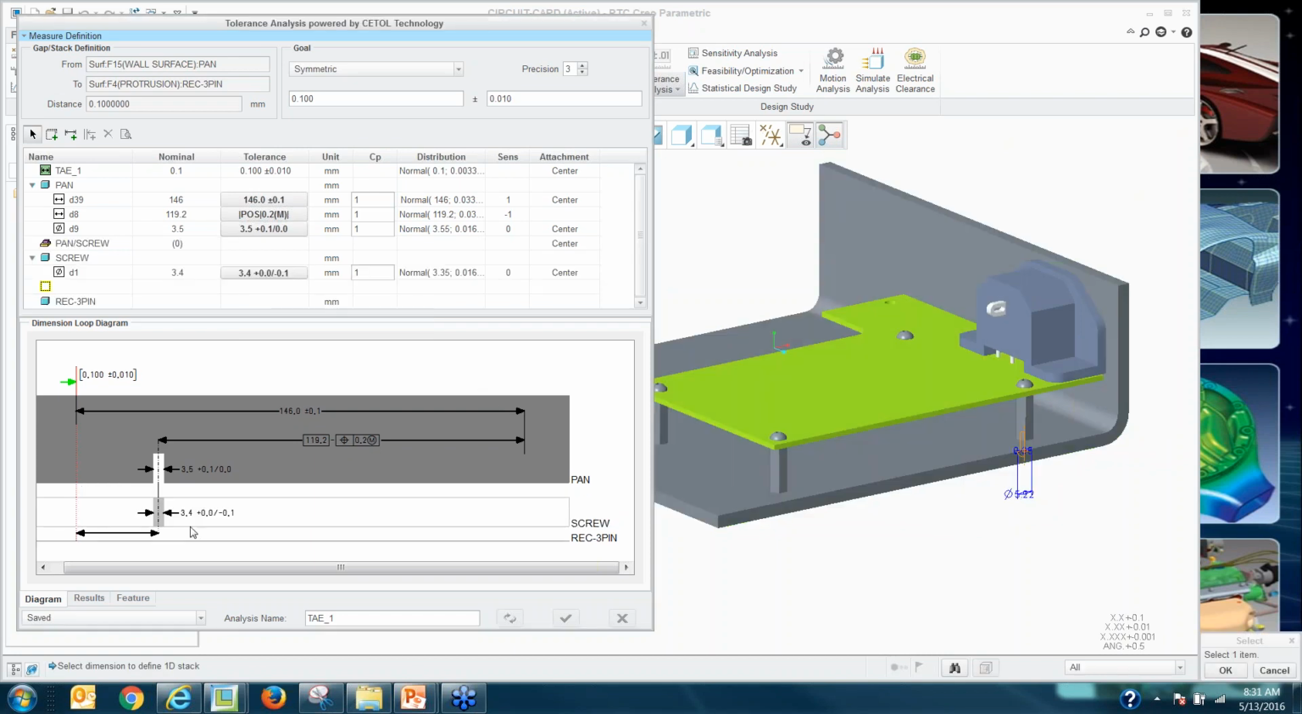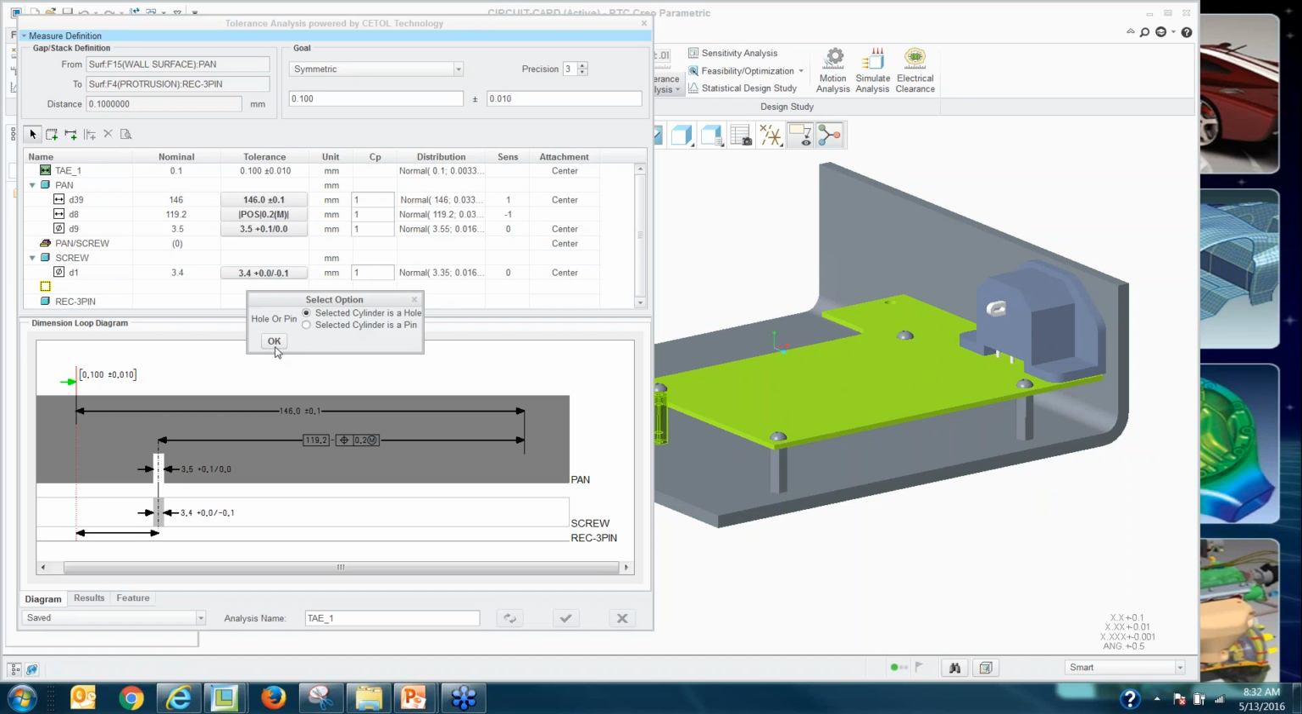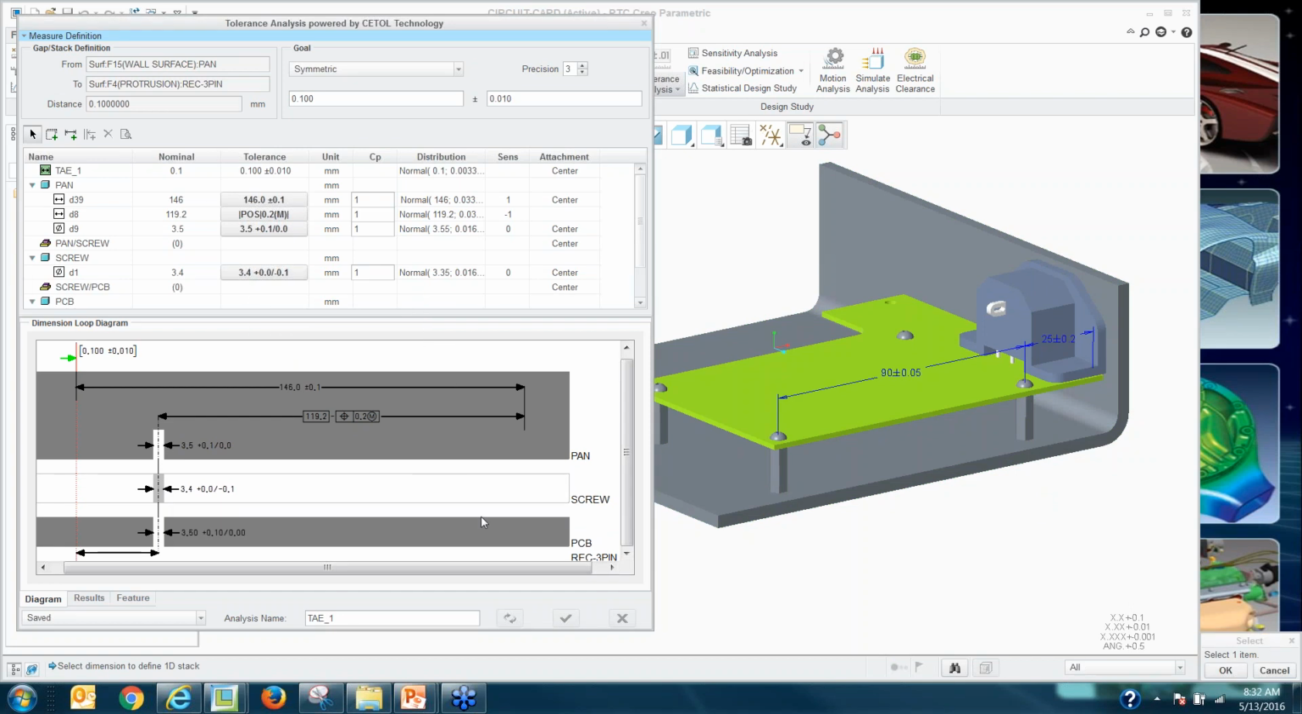right? So you can see how it clearly creates on the left here a diagram showing that there's a hole pin situation here. And now I want to select my PCB. And when I select my PCB, obviously I need to select the hole for that PCB, right? There's going to be a tolerance there, and that's going to be a hole. So you can see how it's building with part names, right, clearly defined here.